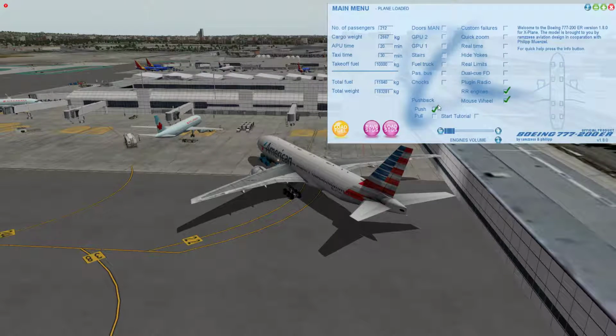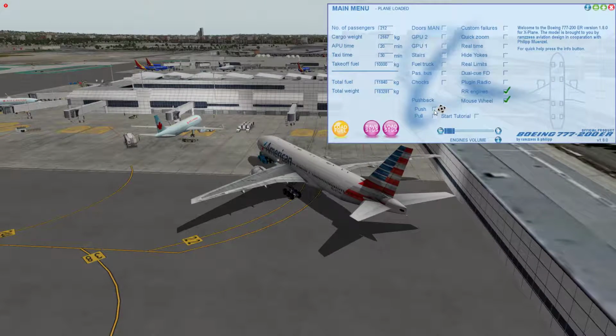And send the tug away by clicking this here. Make sure you remember to put your thrust back to normal. We're back to idle.